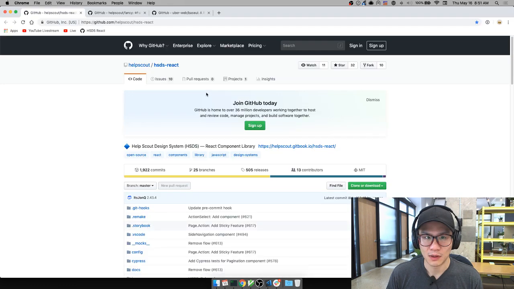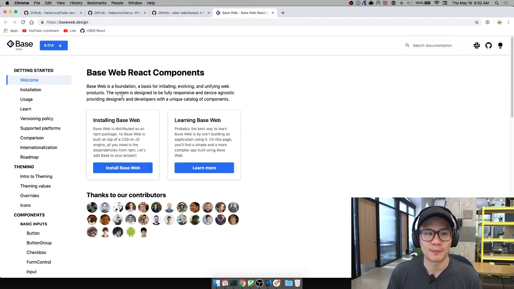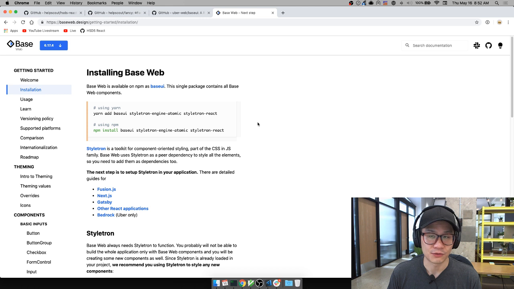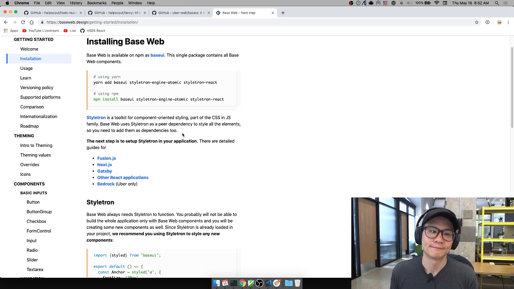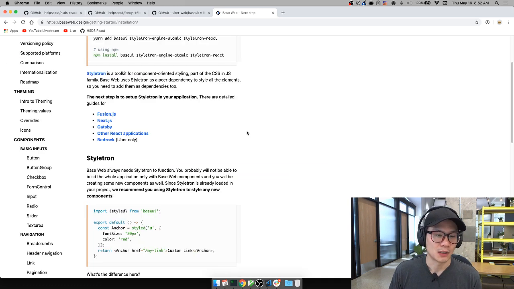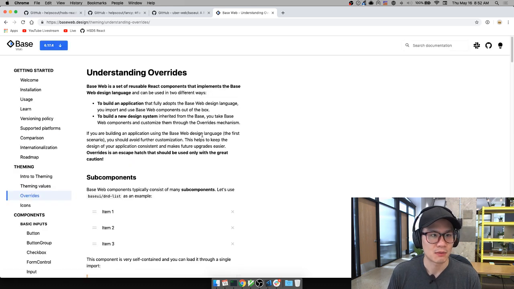And I think in the last month or so, I saw Base, I guess they call it Base Web. I thought it was called Base UI. Base UI, Base Web, either one. This component library from Uber. Very, very interesting stuff. I think they've done a fantastic job. I've looked through the source code. There are some things in here that I would have done differently. But one thing I really, really like about their approach is the concept of overrides.